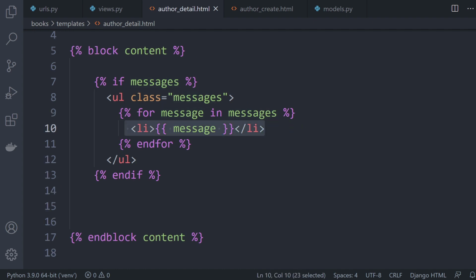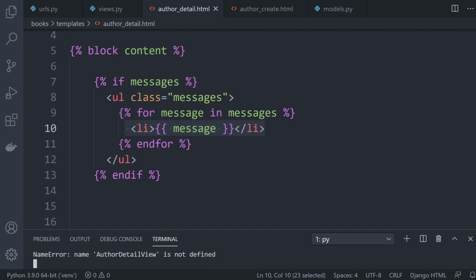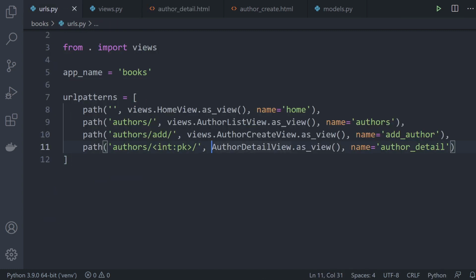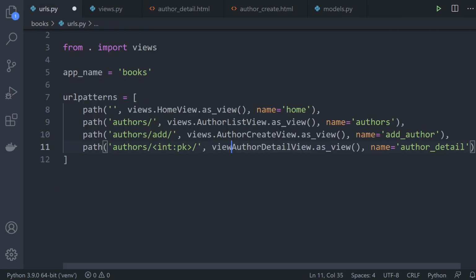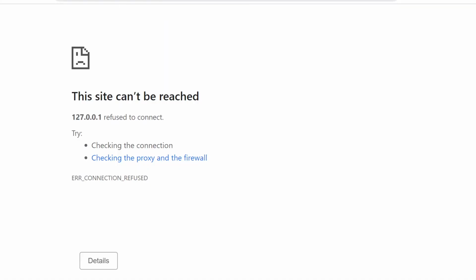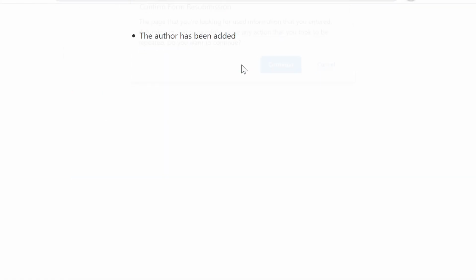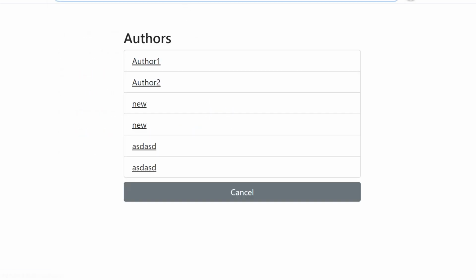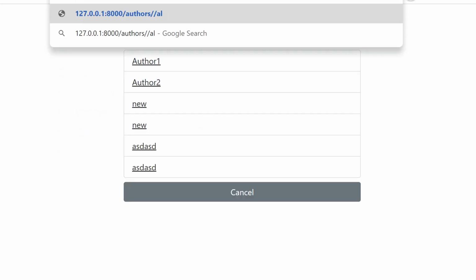So I guess we could probably see that in action now, assuming that everything is okay. I made a mistake here in the URLs. I need to type in views, of course. Okay, so with that done, let's go back into our page and let's go to add. So the author's been added. So you can see this is going to be working. So all authors. We can now see all the authors.